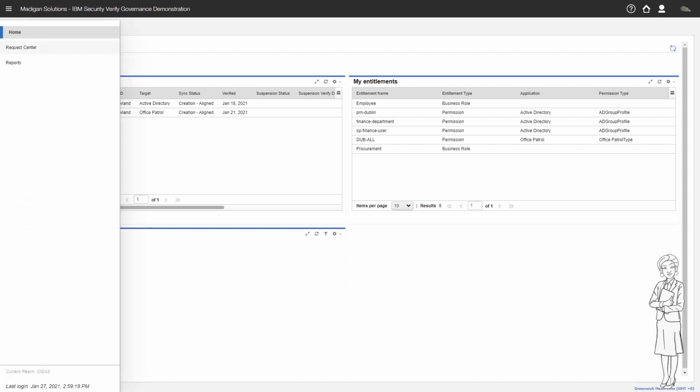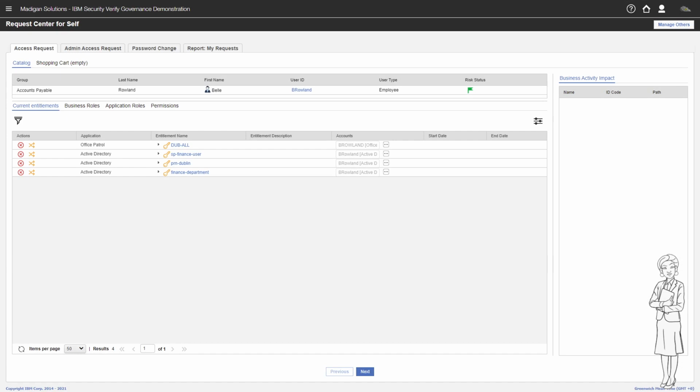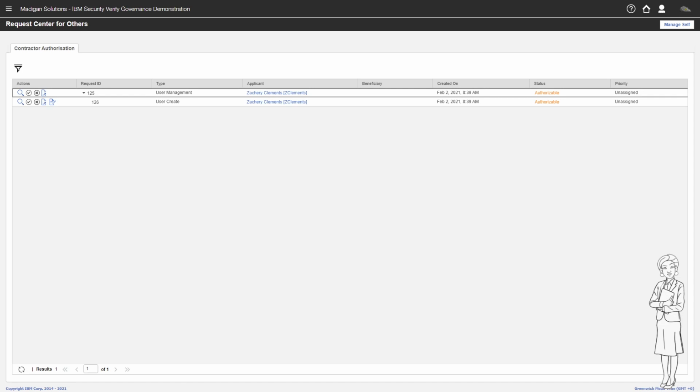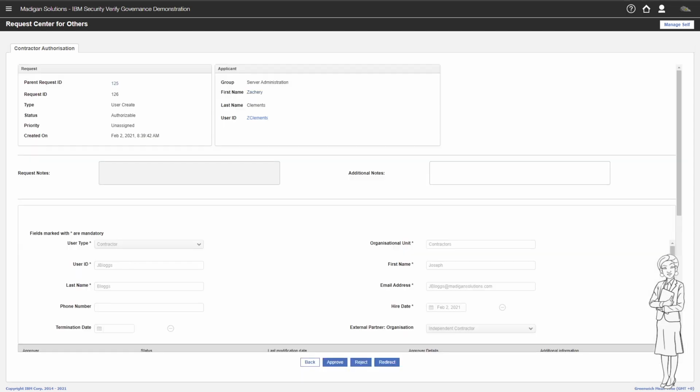Again, we'll go to our request center. We'll select Manage Others. But this time we're going to go through the contractor authorization process. We can see we have a user create request has come through to our system. So let's just take a look at that and view the request details.